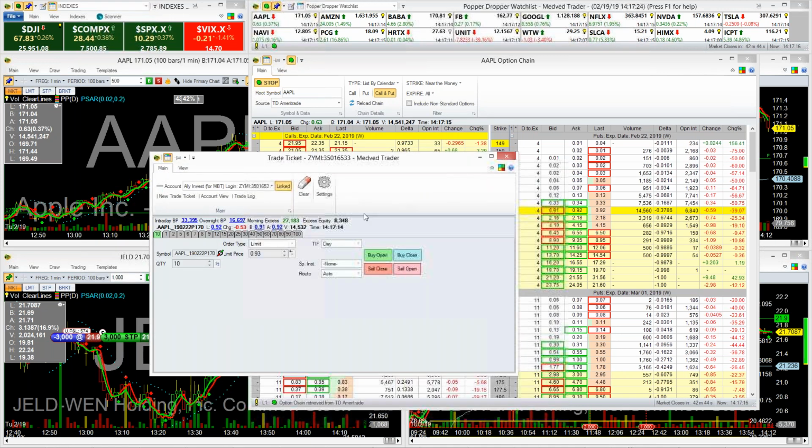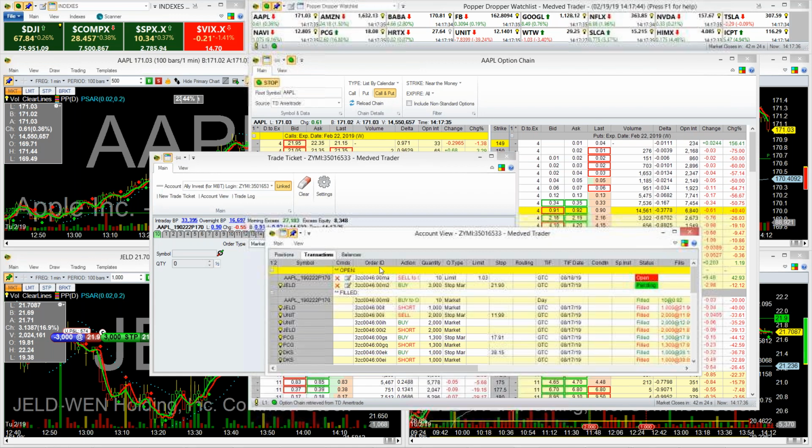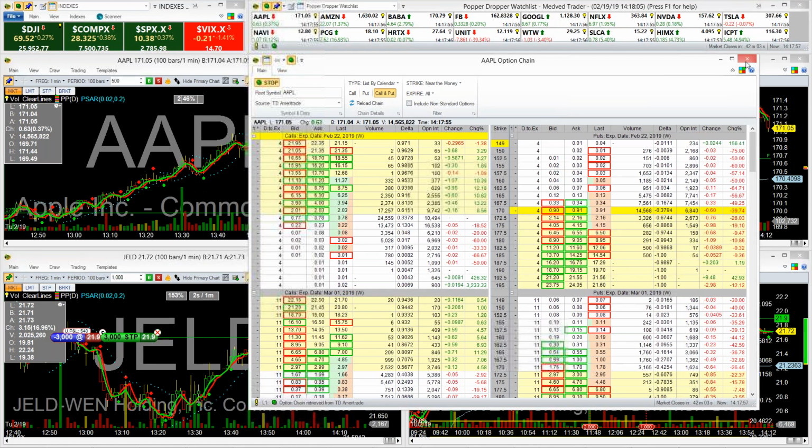Oops, I don't need a new trade ticket. But let's say I want to put in a limit order to sell to close at $1.03. Sell to close, $1.03. So I have my order sitting out there to get out of the trade on a limit. And I can just close these windows down.